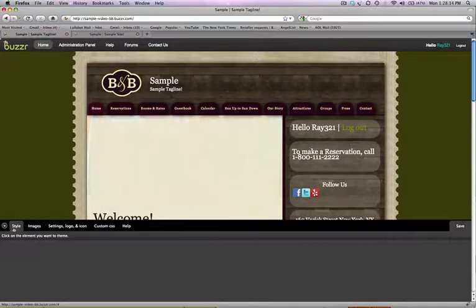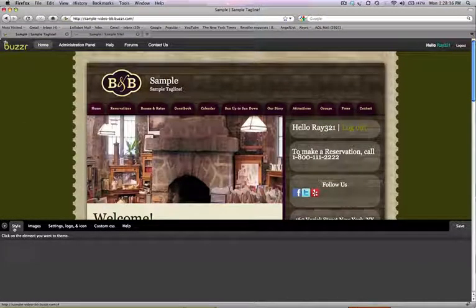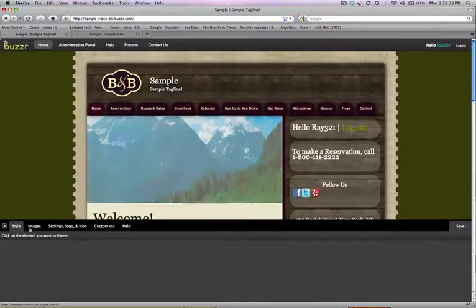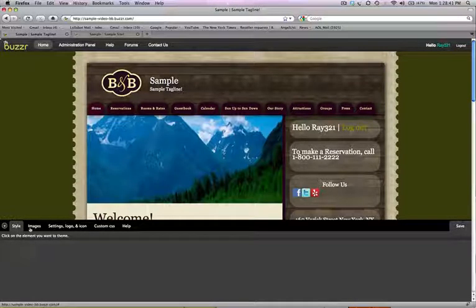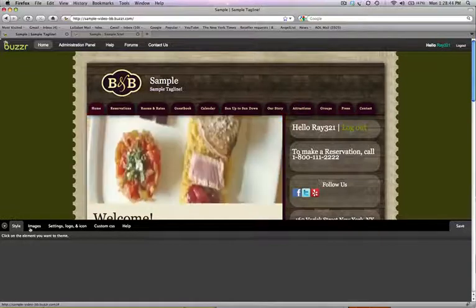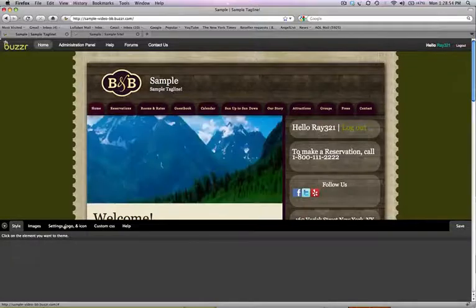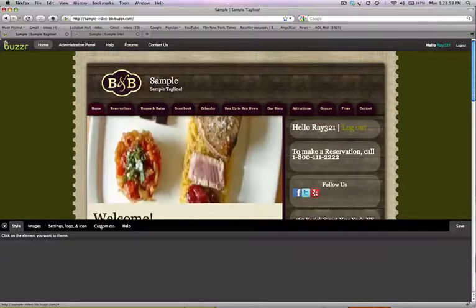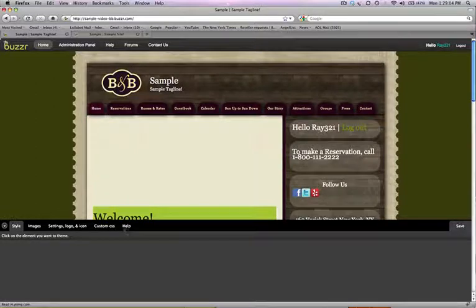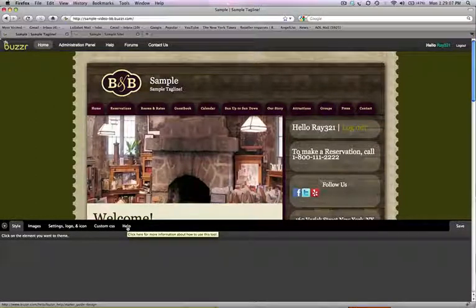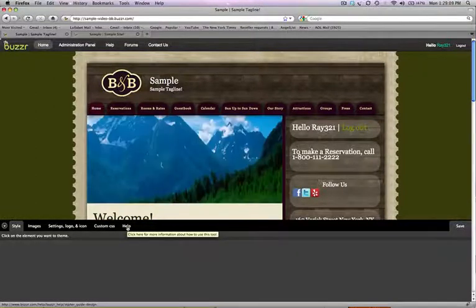And just to go over the tabs here, we have Style, which is going to get us color. We have Images, which is going to let us replace background images or put in new background images. Settings, Logo, and Icon will let us upload a new logo. Favicon will let us hide the site name. We can add some custom CSS if you're an advanced designer. And this help icon leads to a written guide with step-by-step instructions for using Sweaver.